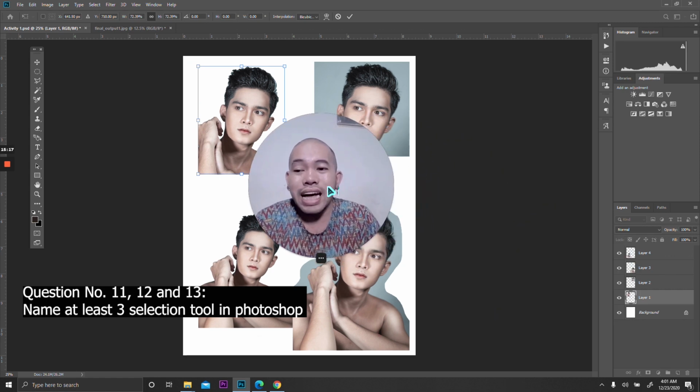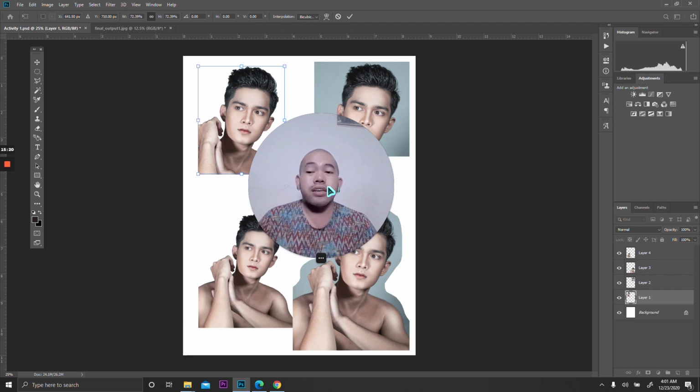So, yan yung ginagamit natin for the selection tool. Yung tools na yon para makaselect ka ng specific part ng object. So, for the next video, I will introduce to you other tools to fix the skin of the model or to enhance the skin of the model or to fix some dirt or other elements na nasa image mo. So, see you for the next video.